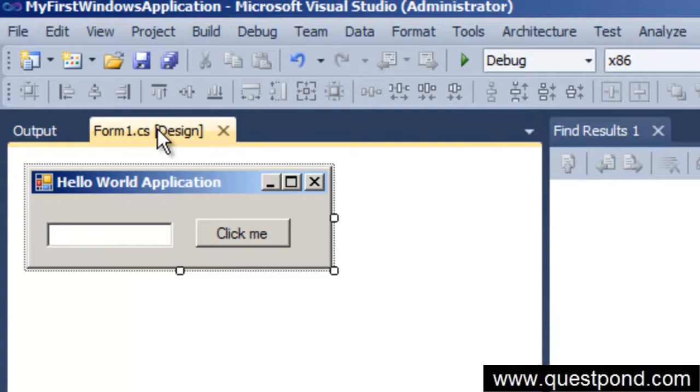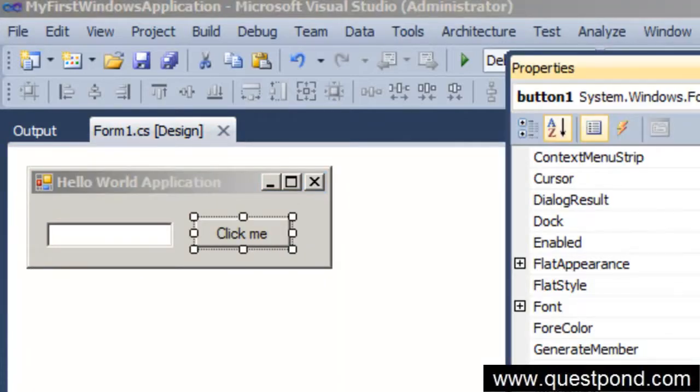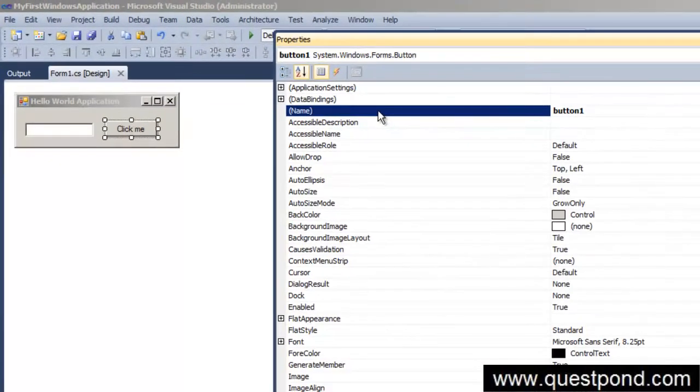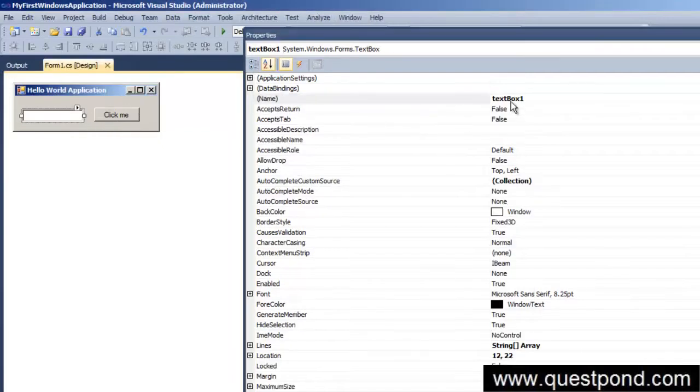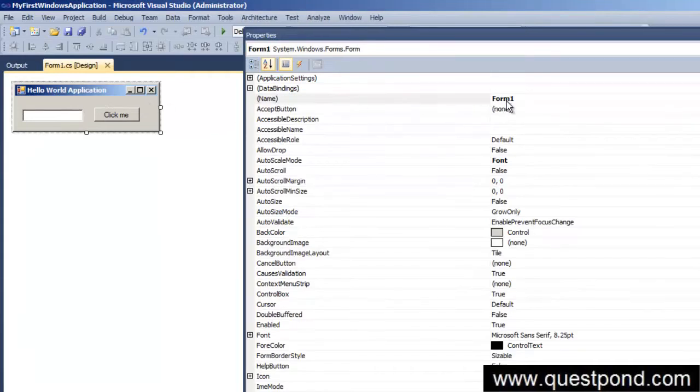Before I start writing code, first let's talk about a very, very important property called the name. Now there are two things. One is the visual text which you see. For example, this is a button, right? So the visual text is click me. That is not the name of the control. The name of the control internally is button 1. In the same way, if I click on the text box, you can see that the name of the control is text box 1. If I click on the form, then the name of the control is form 1.